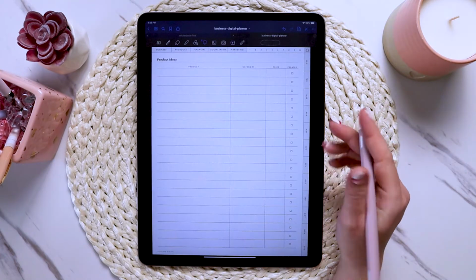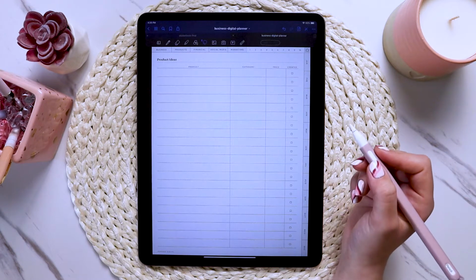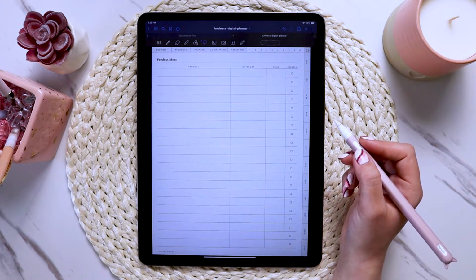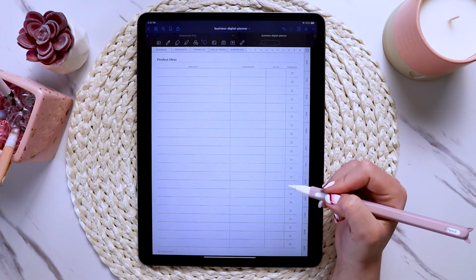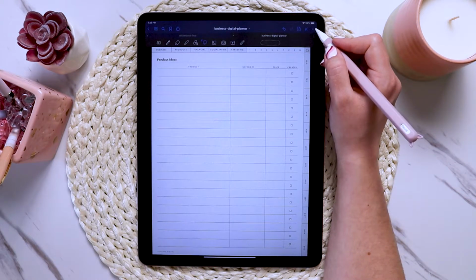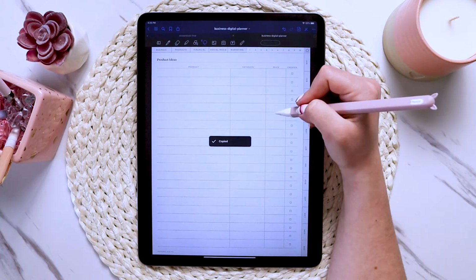Okay, so that is duplicating, and then another way that you would use your page inserts is by copying the page and then pasting it wherever you want to use it in your planner. So for example, let's just use this page again, and let's say I want to copy this page. To do that, all you would do is come up to the three dots in the top right corner, and then you would say copy page, and now the page is copied.